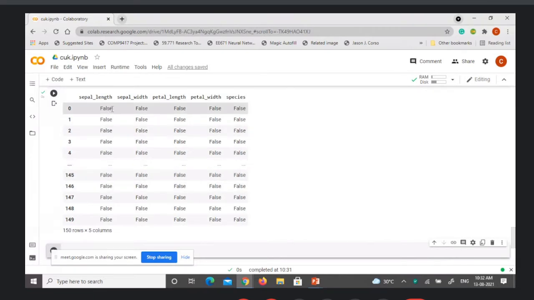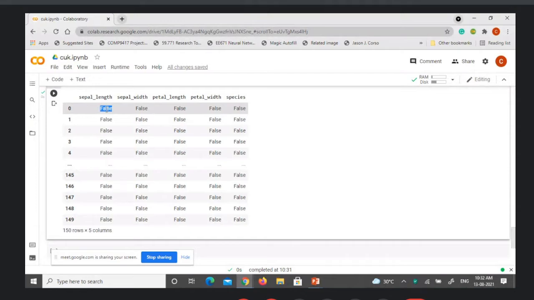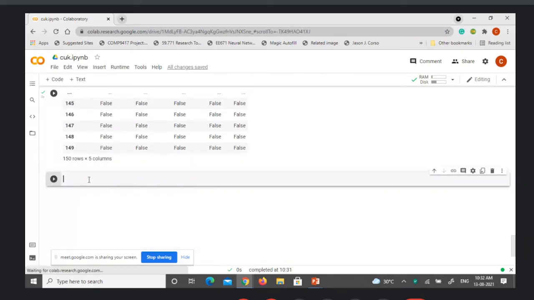The false indicates that there is a value present here, and similarly in every row it will check whether any data is not present. It will not display the rest of the information between the 6th row and the 144th row. So how to cross check whether those values are also false or not?